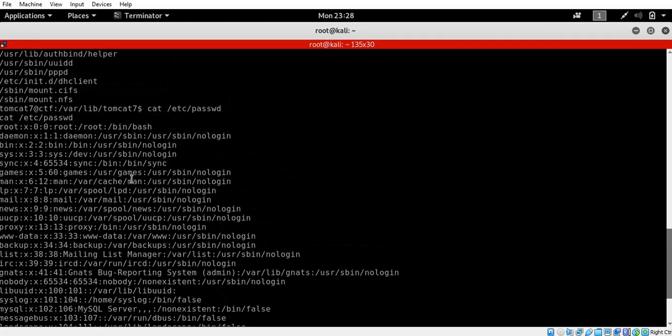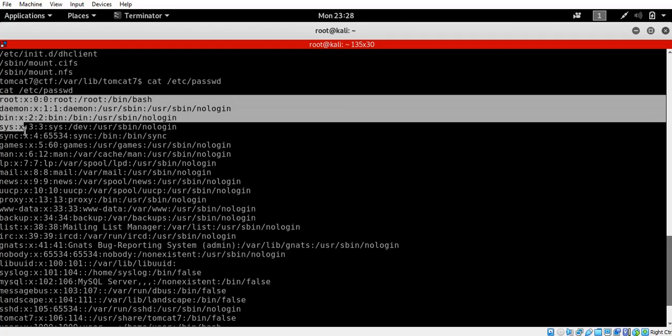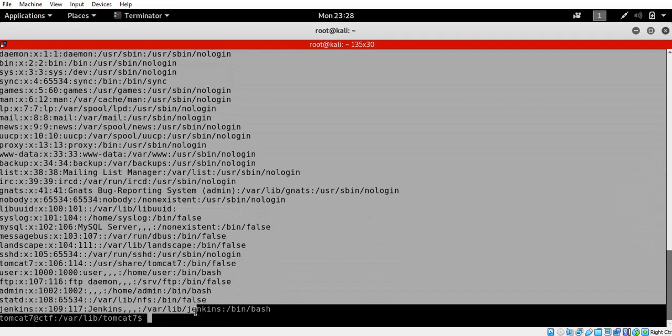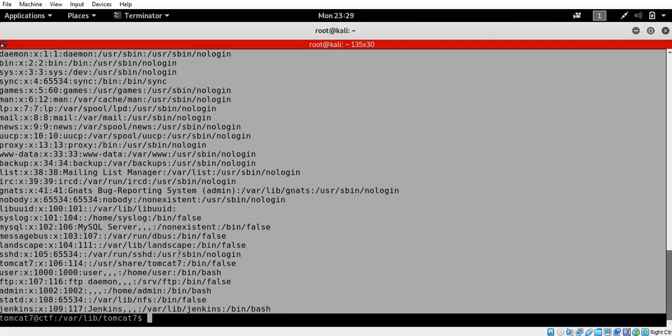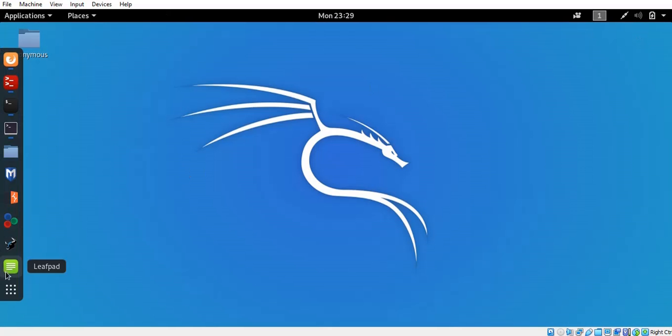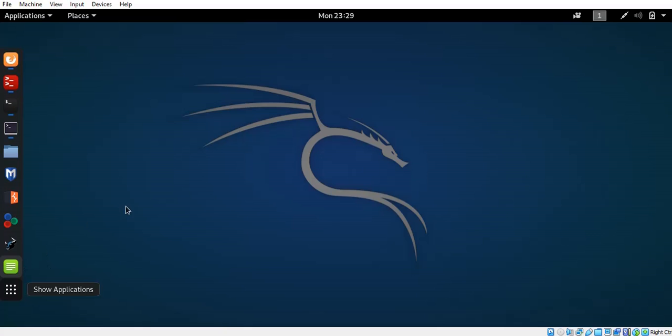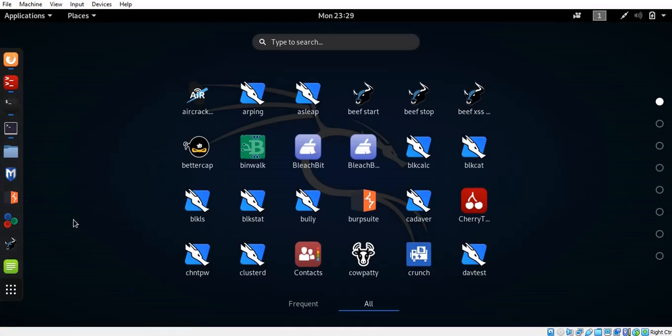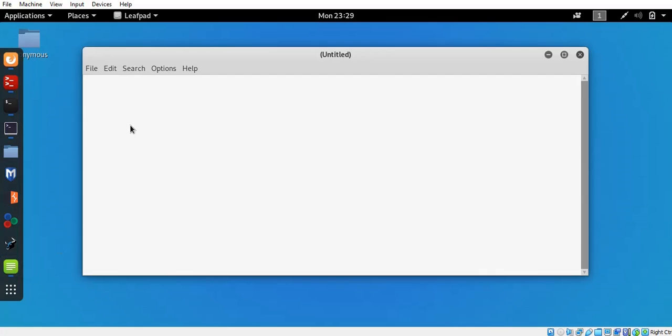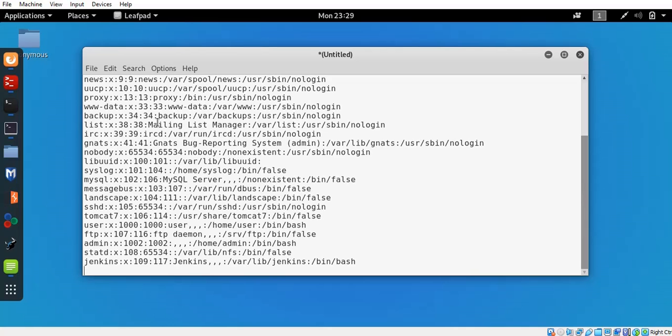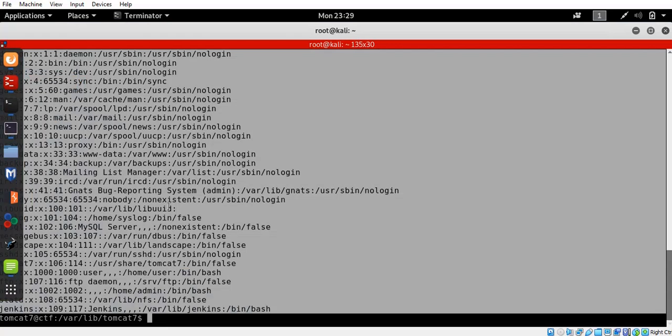Now let me do one thing. I will just capture everything. I just copy this, and I will be pasting this in Leafpad so that we can manipulate the file. Okay, I've pasted everything which was there in this passwd file.